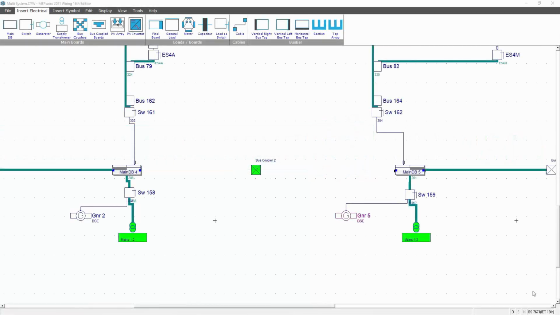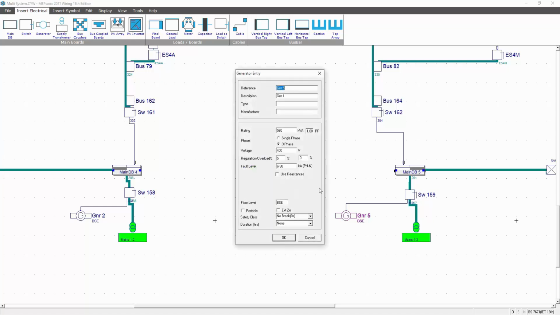This is a project that's been partially set up with multiple supplies. Effectively, what we've done is put our transformers in and put some switches in from the switch menu. Then we've inserted a generator, placed the generator on the layout and filled all the generator information in.